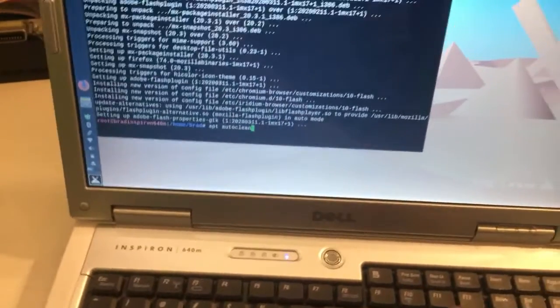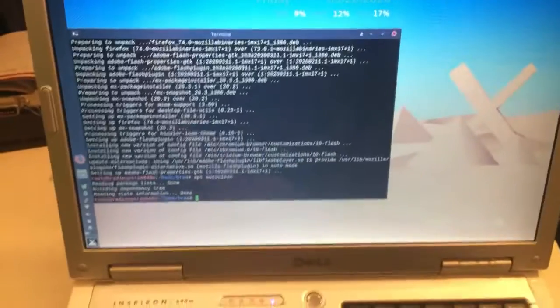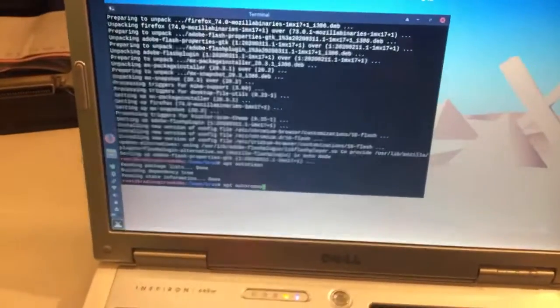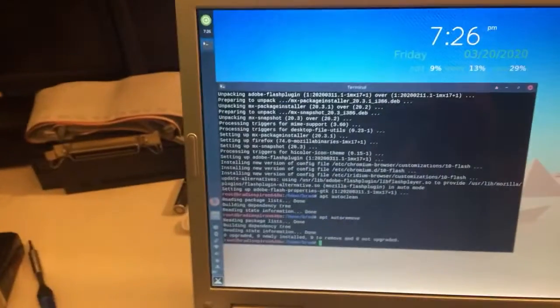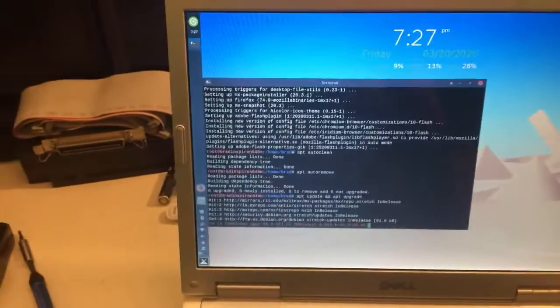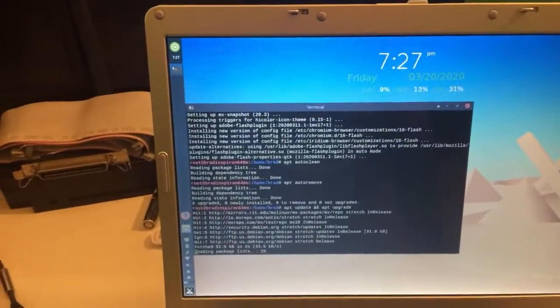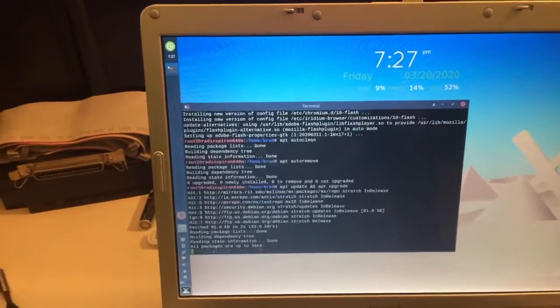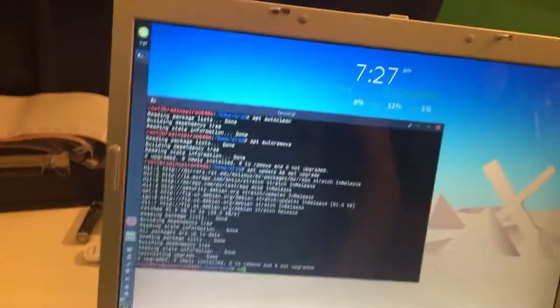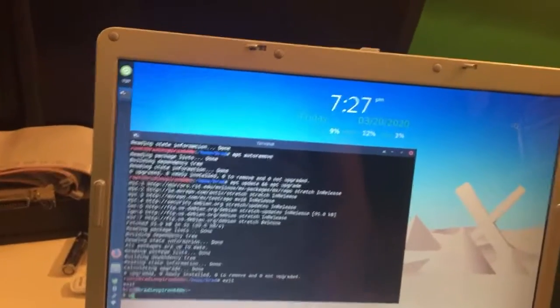It's nice not to have to use the on-screen keyboard for this now. So hopefully that keyboard stays working for a good long while. Check for updates again. Shouldn't be anything. Well, now it's looking for Debian stuff. Nope, nothing. Perfect. So I'm going to shut this down and call that good. Alright.